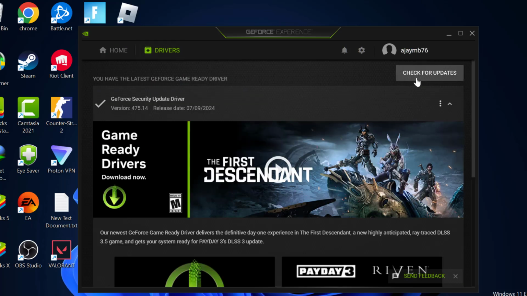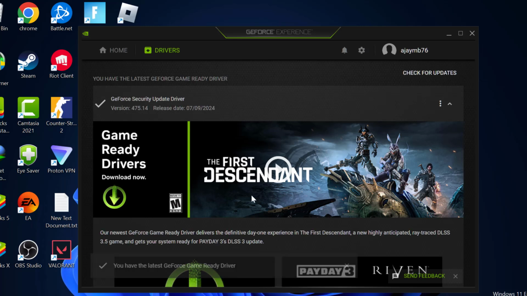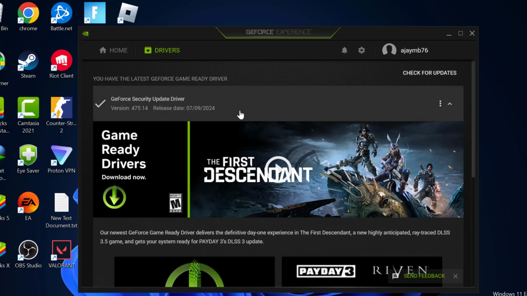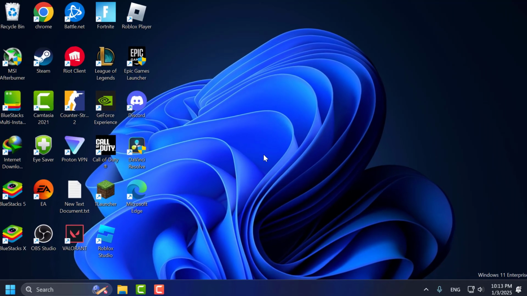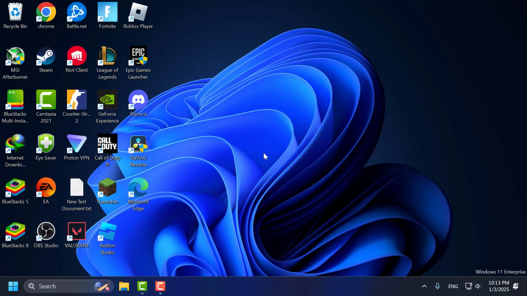Select the drivers tab, select check for updates, and if you have any available update listed over here, then you just need to update it and make your graphics card up to date, guys. After updating your graphics card, just close this here and now you can play Valorant without having any problem.